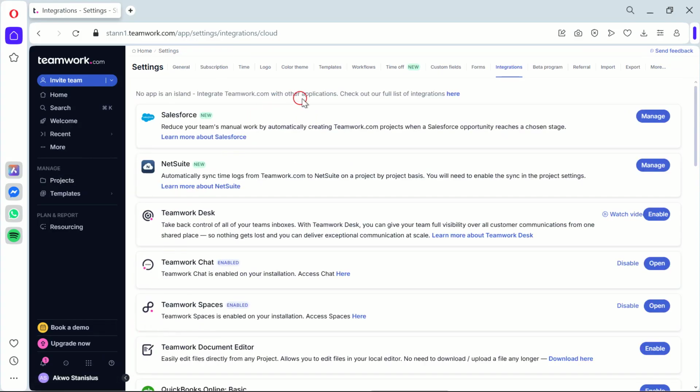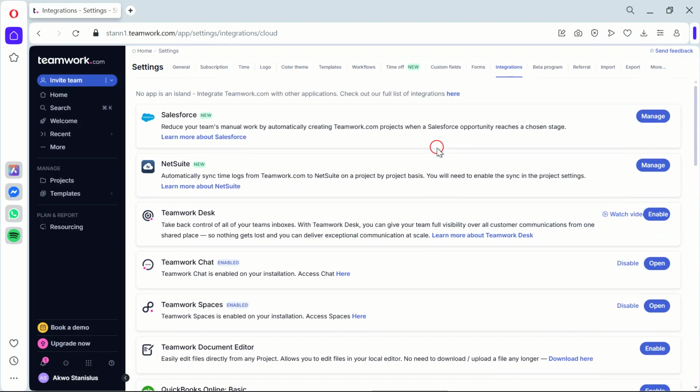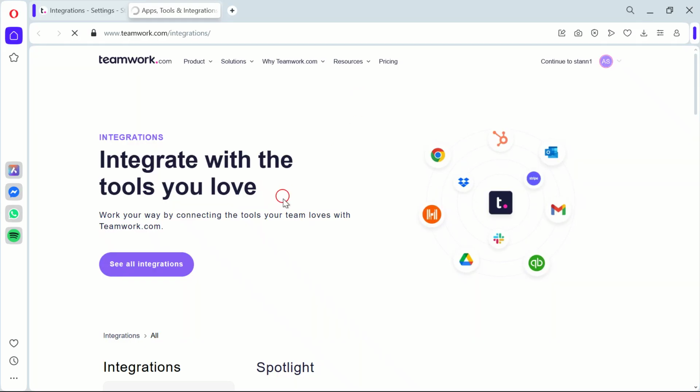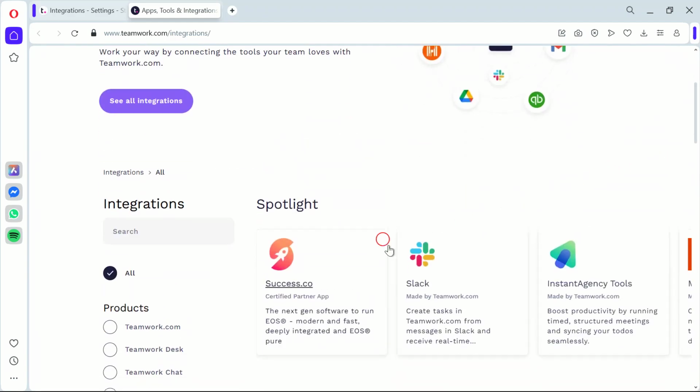Let me explain why this matters. Sustainable event planning is all about efficiency and minimal waste. By using teamwork.com effectively, you're streamlining your processes, reducing waste such as unnecessary emails or documents, and enhancing collaboration. It's a win-win for your team and for the environment.